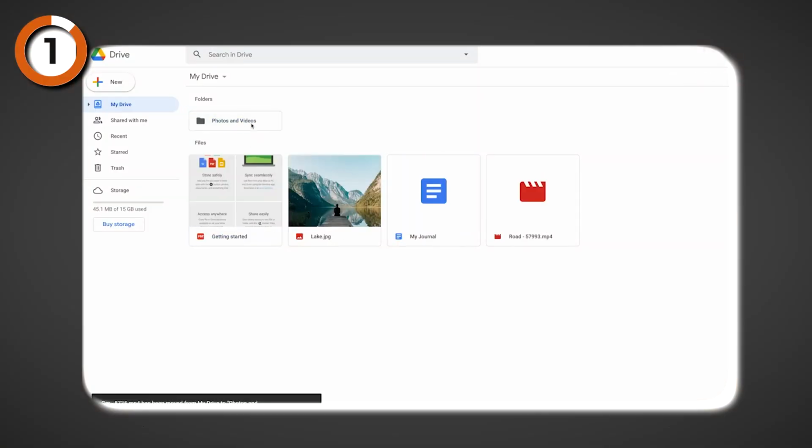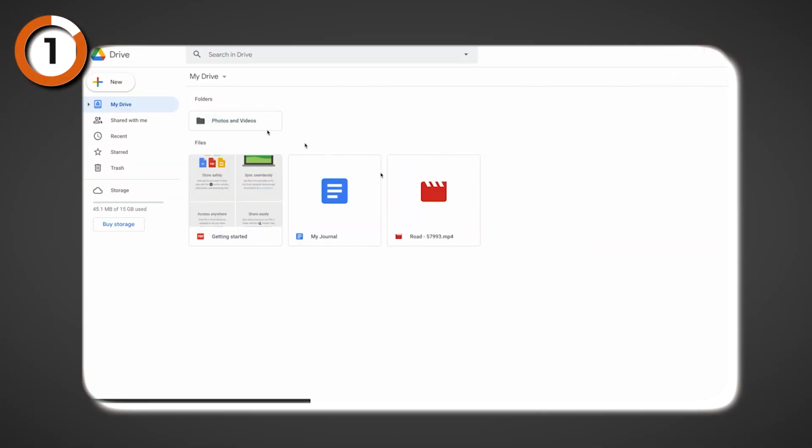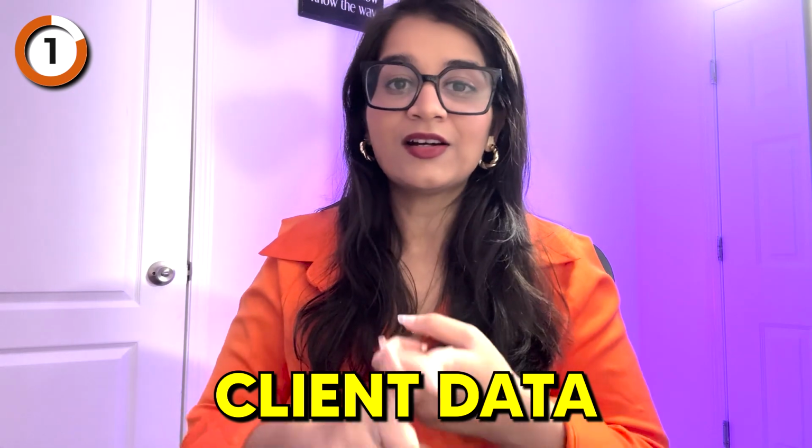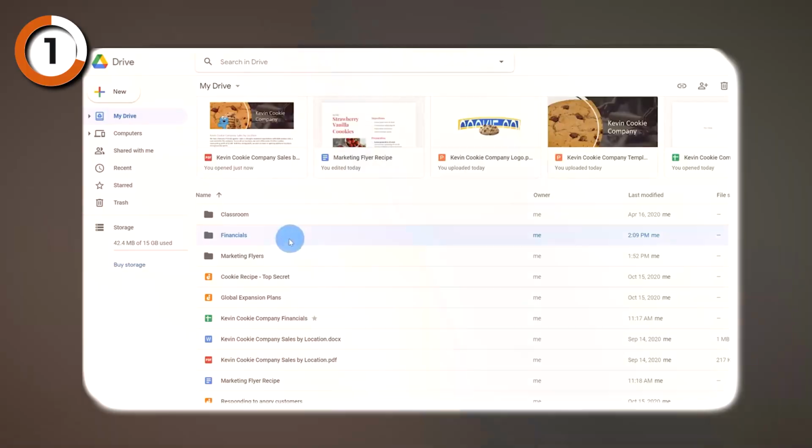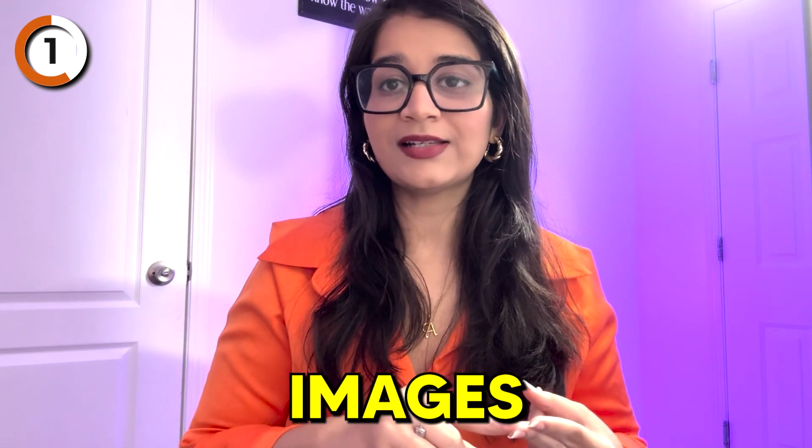The first tool that I use is Google Drive and Google Sheets. Now, Google Drive is my source to store everything. From client data to onboarding forms to content calendars, everything is stored in Google Drive. Every client has its own dedicated folder where I store all the client assets, the images that they send me, the branding assets, and all things client related. So it stays in that particular folder.